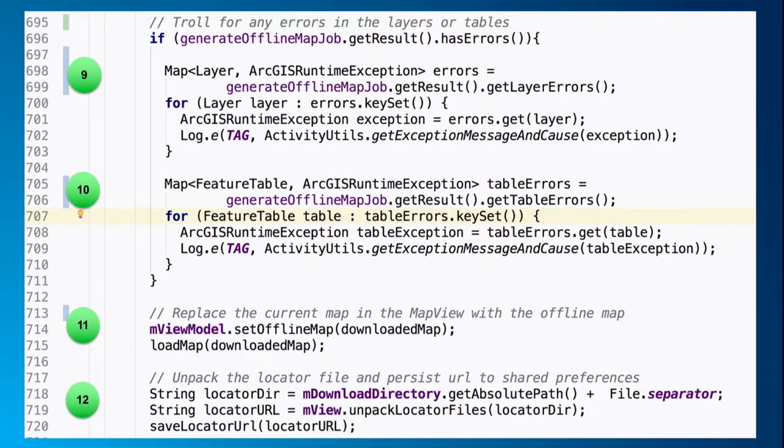And as part of this process, one of the things you want to kind of troll for are any errors that may occur during the download process. And these errors would be associated with the layers in your web map or the tables. And here we're just logging if any errors occur, making sure we are aware of them and then making the user aware of them as well. Once the map has been obtained, I then set the view model with the offline map, and the map view is then going to display the offline map.